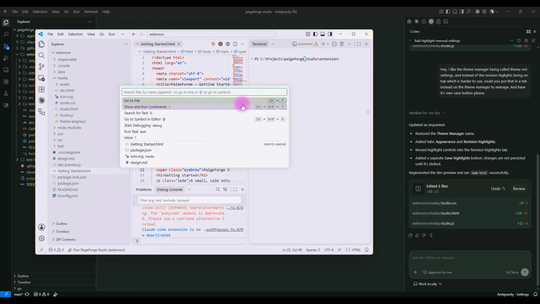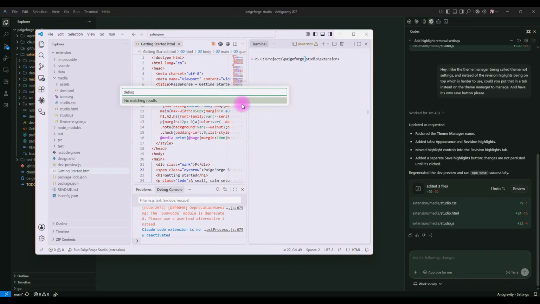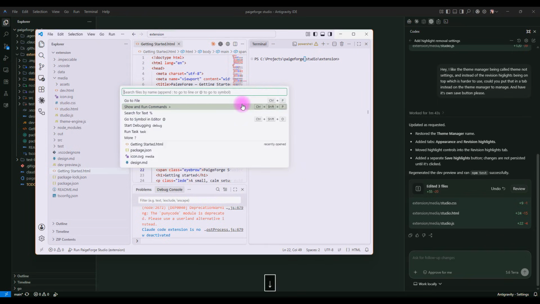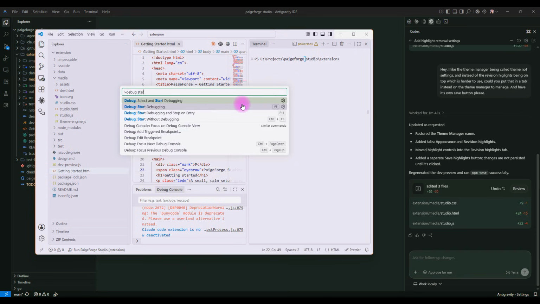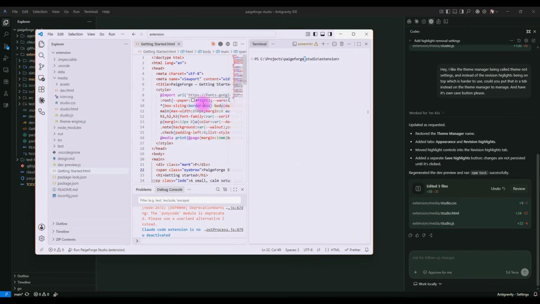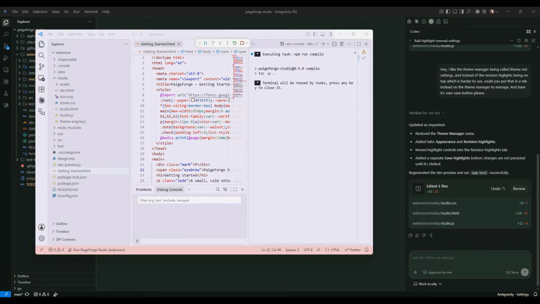If you came here, debug, okay. So if you come here and go show and run commands, debug, start debugging right here. You can also select it from there. If you don't have function keys on your keyboard, it will do the same thing. So I just wanted to go over that really quickly if you didn't have a keyboard that has F5.